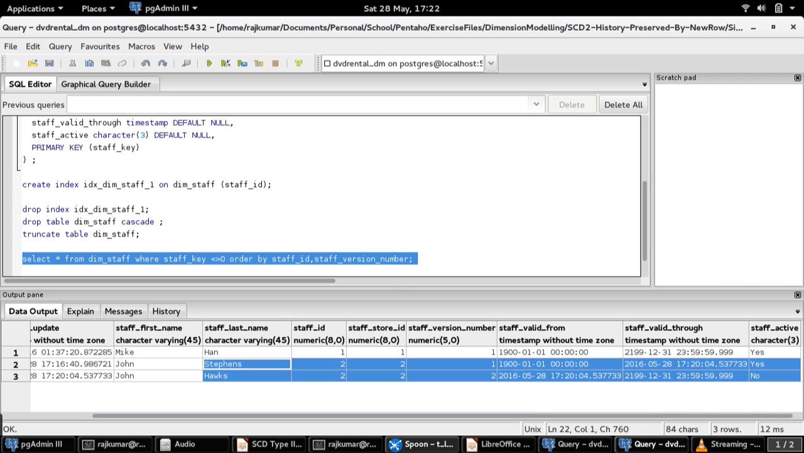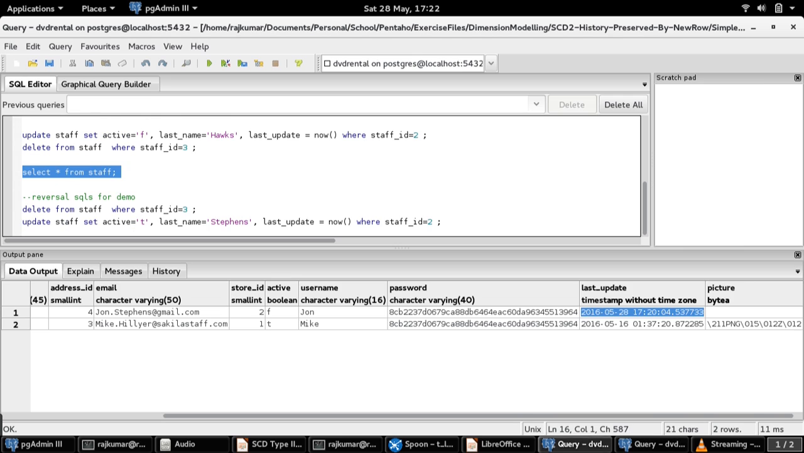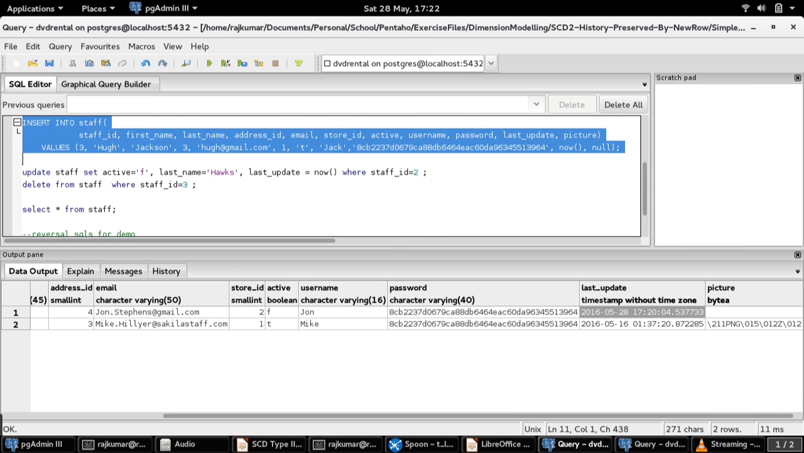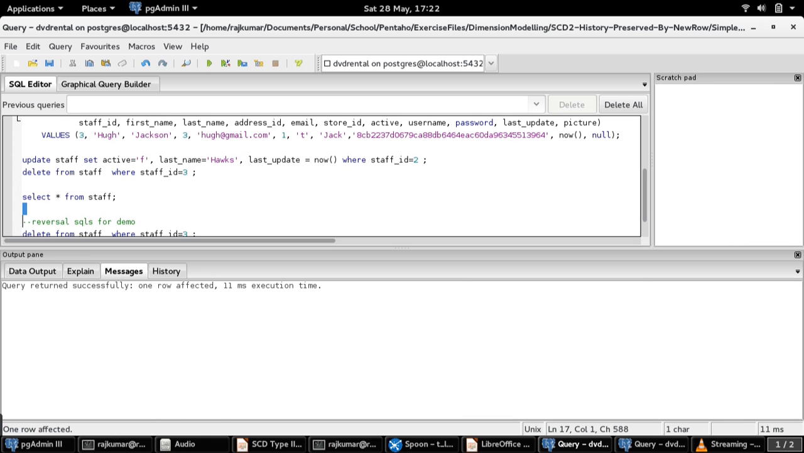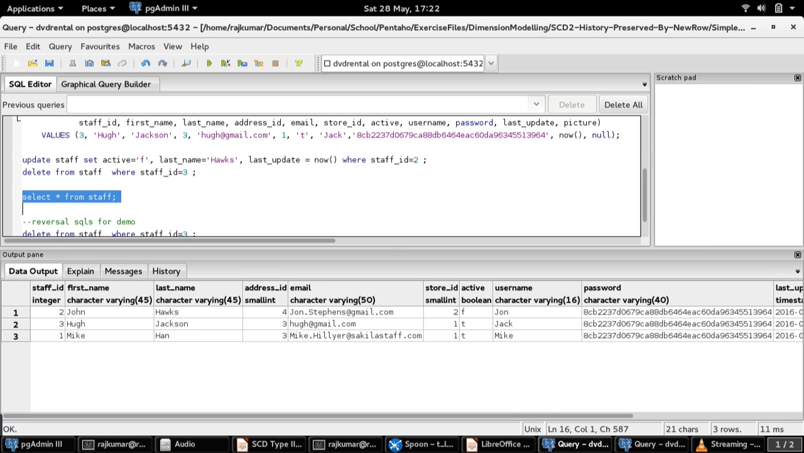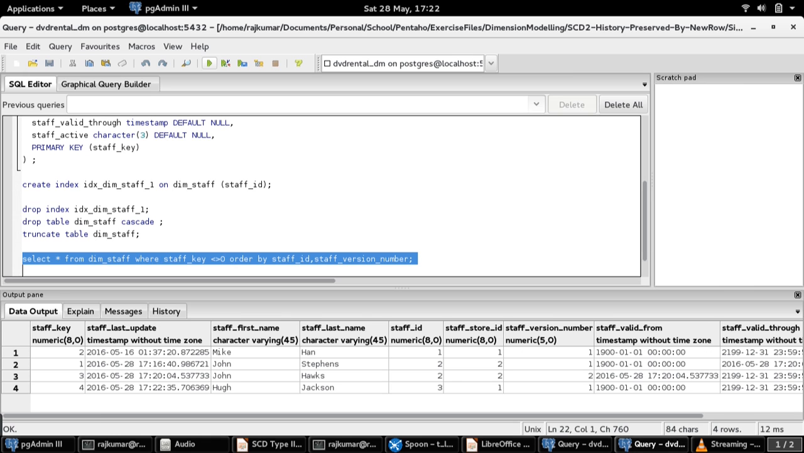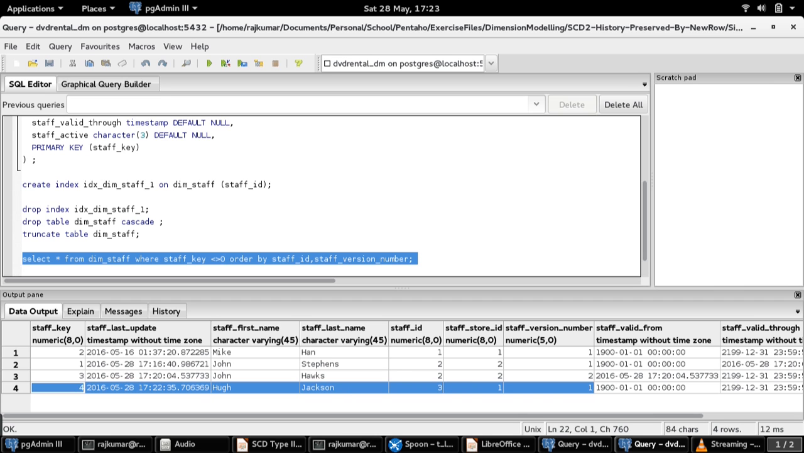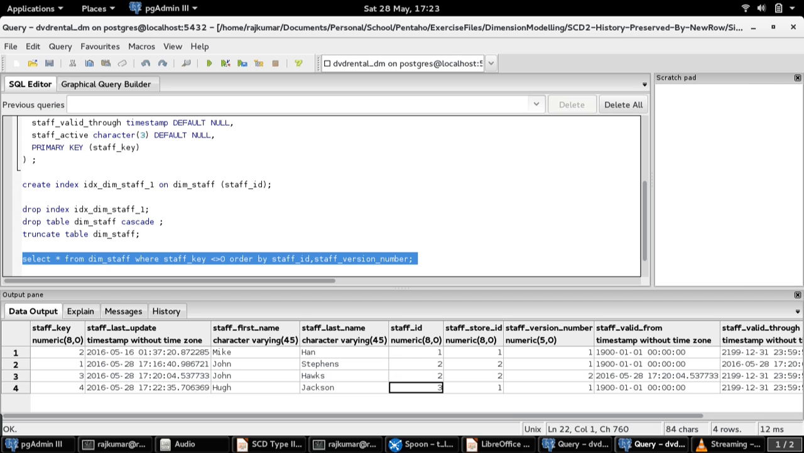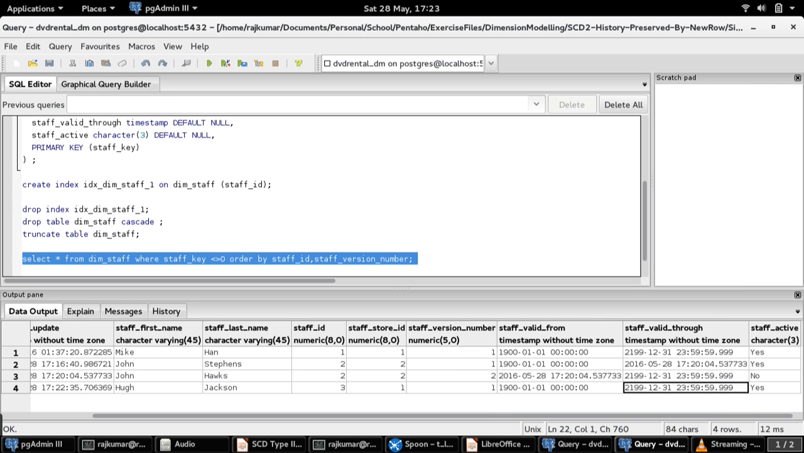Now let's go ahead and insert a new record into our source staff table with the staff ID of 3. So that's done, and let us select the records from staff table, and now we can see there are 3 records in the staff table with a new record of Hugh Jackson. So let's go ahead and run the transformation again to see what is going to happen in the target dimension table. So the transformation is done. I'm selecting the dimension table, and you can see a new record has been inserted for the staff ID 3 with again the default value for staff valid from and staff valid through. This is the first time or the first version of this particular record.